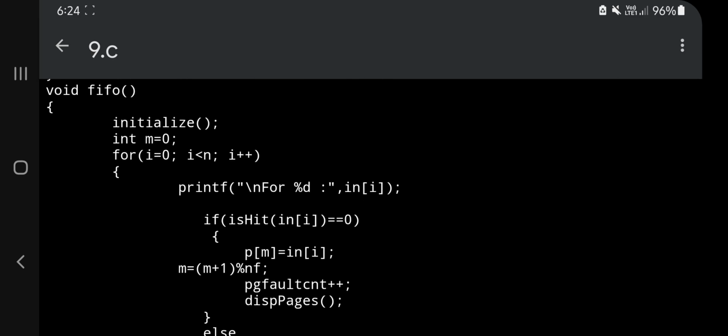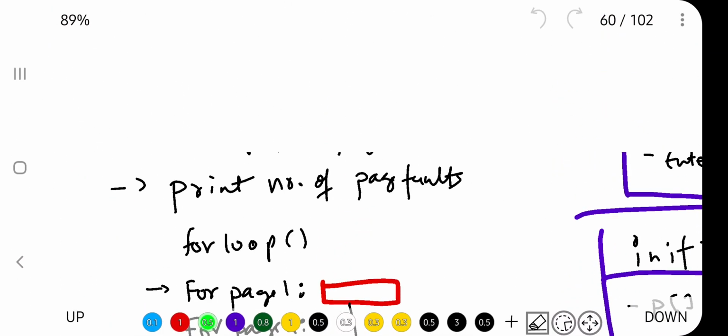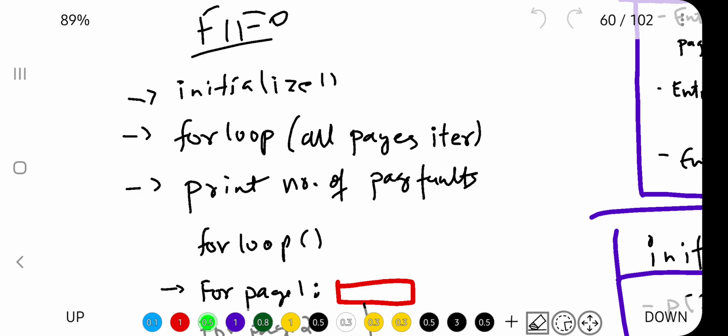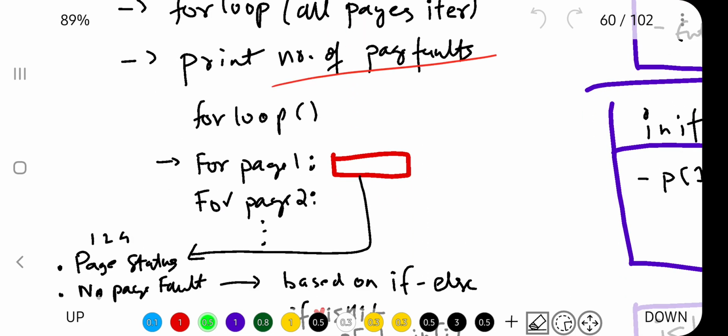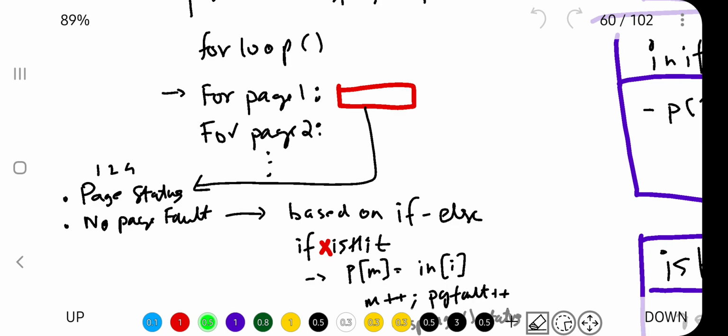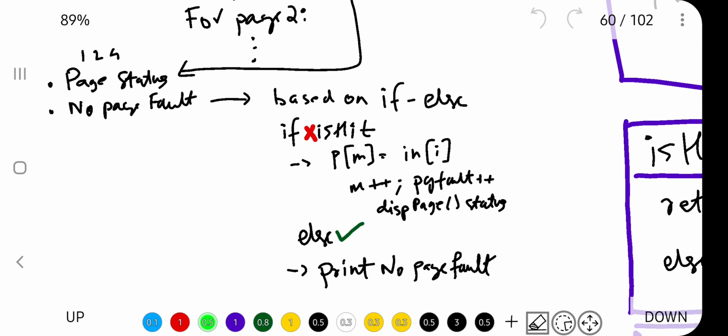Okay, so to quickly wrap up what's happening in the FIFO part, I have explained here. See here, the initialize step is done, and a for loop is running for all pages, and it prints the number of page faults at the end. What is in the for loop is, for page 1, for page 2, like that it will output either the page status, which is like 1 to 4 or something, else it will output no page fault. It is based on an if else condition.